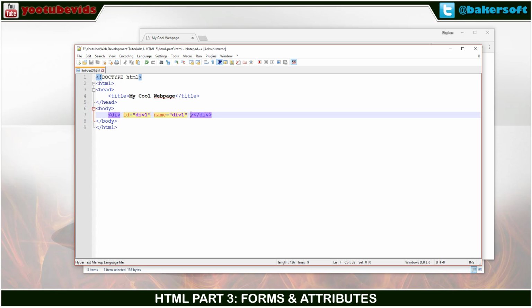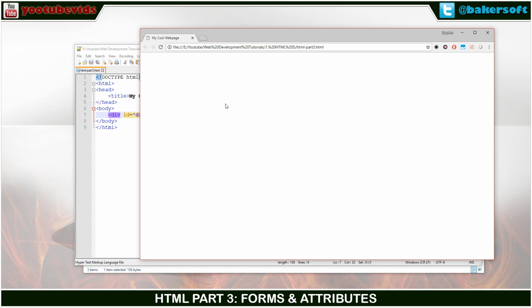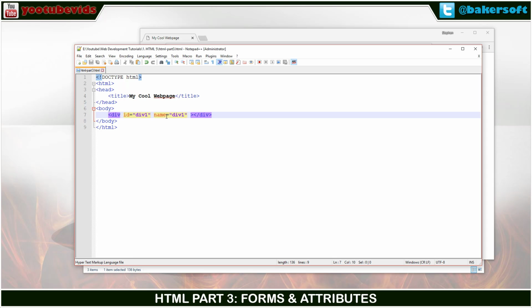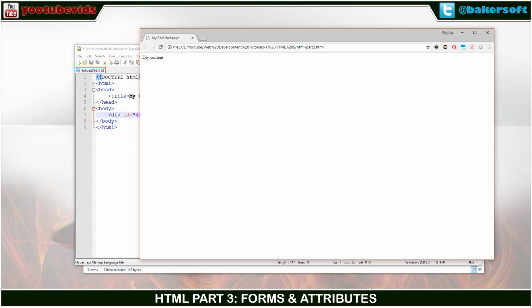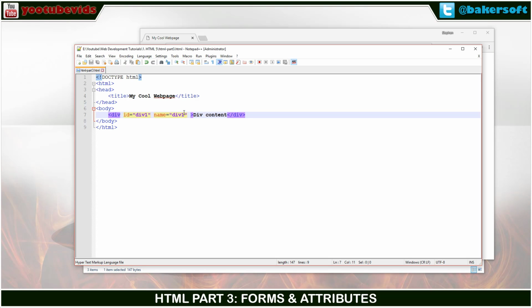So that covers name. Just so you know what this does, we're going to go back to our page and refresh it. As you can tell, there's nothing in our div, and nothing's going to show up because we ID'd it a certain way or named it a certain way. We're going to put some div content in here, save that, and refresh it so we can see some content. It doesn't look any different because we have a certain ID or name. It doesn't matter what the ID or name is. Again, it's mainly for development purposes, or programmatic access and whatnot.